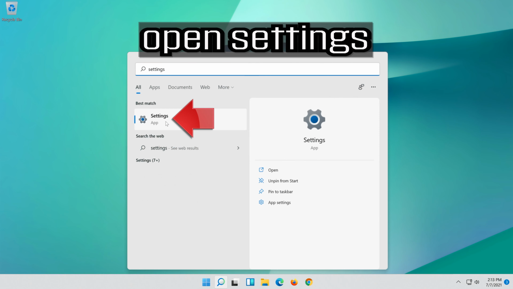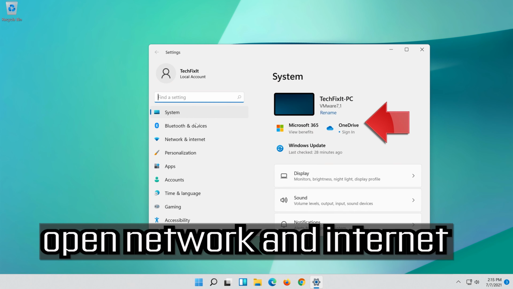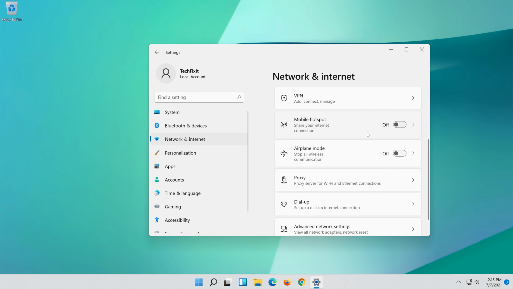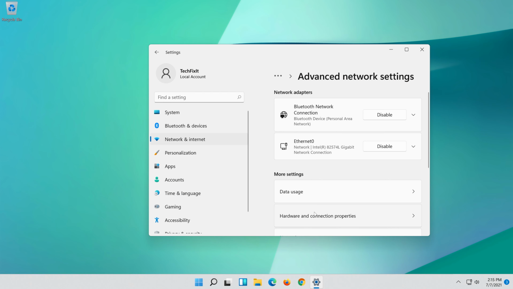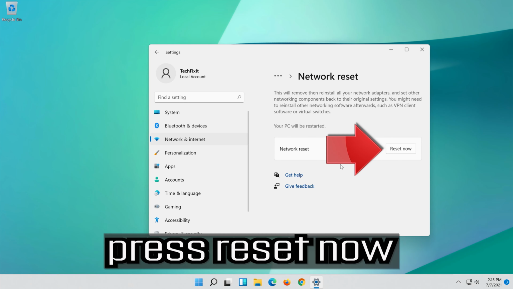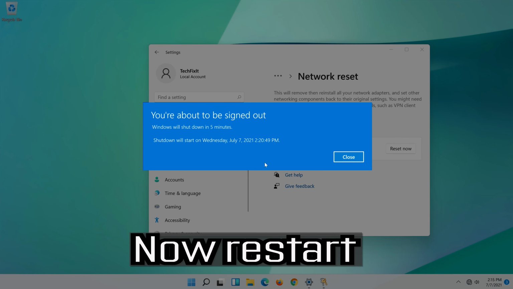Open Settings. Open Network and Internet. Click on Network Reset. Press Reset now. Press Yes. Now restart.